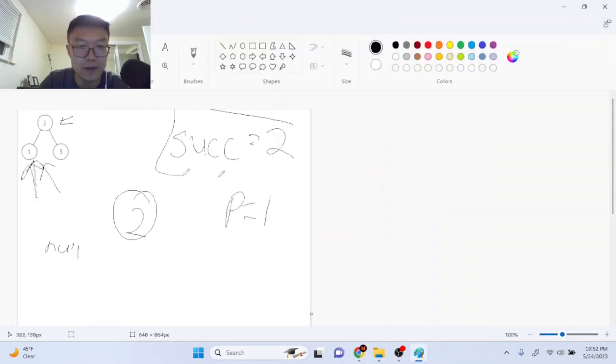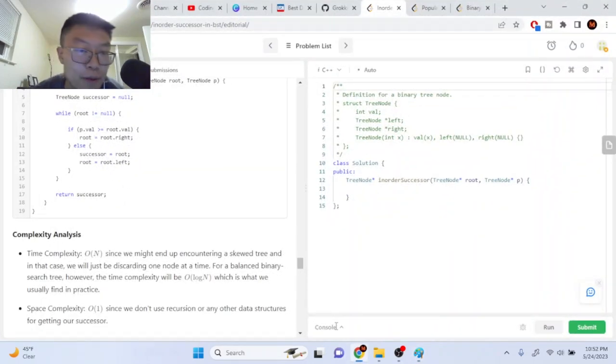So successor is 2. Basically, we keep going down through the tree and maintain the variable successor. Any time the value that we're searching for is greater than or equal to the current value, we go on the right side. Otherwise, we set successor to the root, which is our current value, and then we go on the left side. So we search right, and if it's larger, we keep going right. Otherwise, we go left.